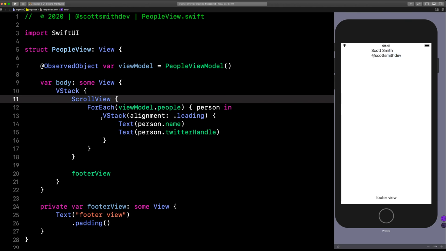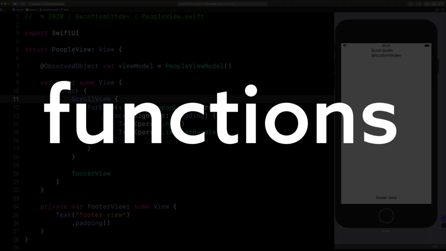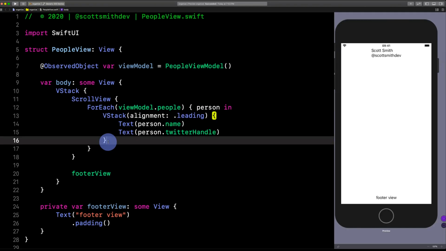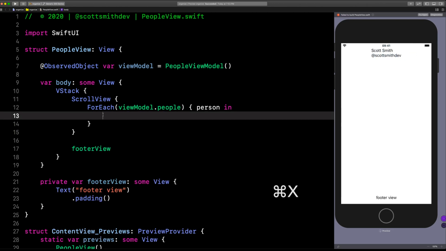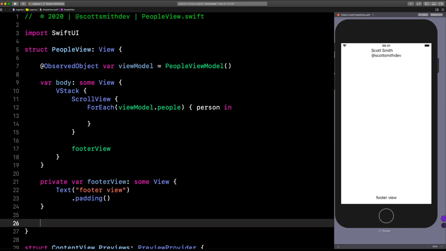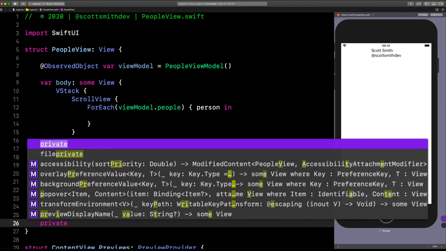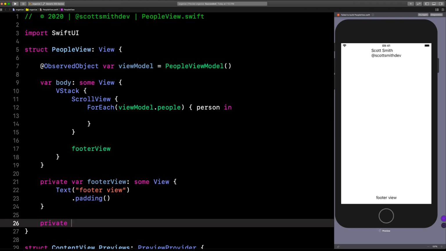But that brings me to my next point, functions. Now this is the second way I extract views. Now let's go ahead and take this VStack out of here, because that's what makes up this row right here, my name and Twitter handle. And I'll go ahead and Command X, and I'll come down here. And I like to put my functions underneath my computed properties. So I'll say private func, and I will say rowForPerson.